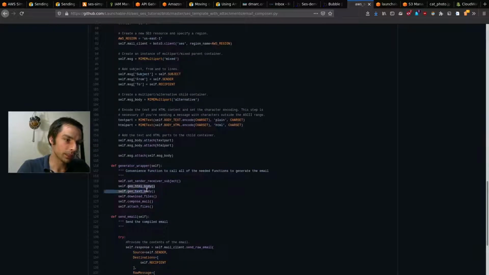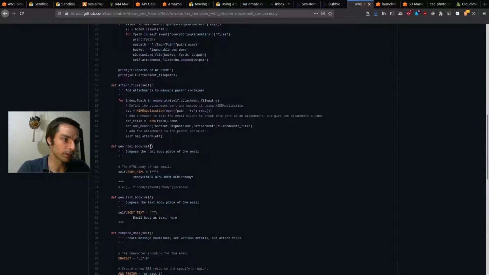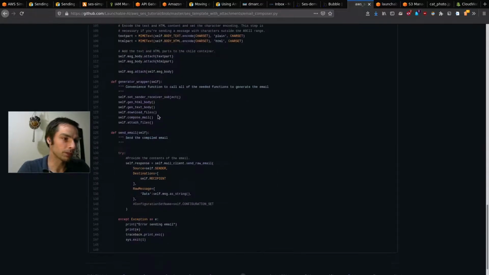Then we generate the HTML body, we generate the text body, which is just as we did before. So here we generate the HTML body, generate the text body. And so in here is where you can start to customize things differently if you wish to, for different views of the message rather. And then here, this is where the attachments come in.